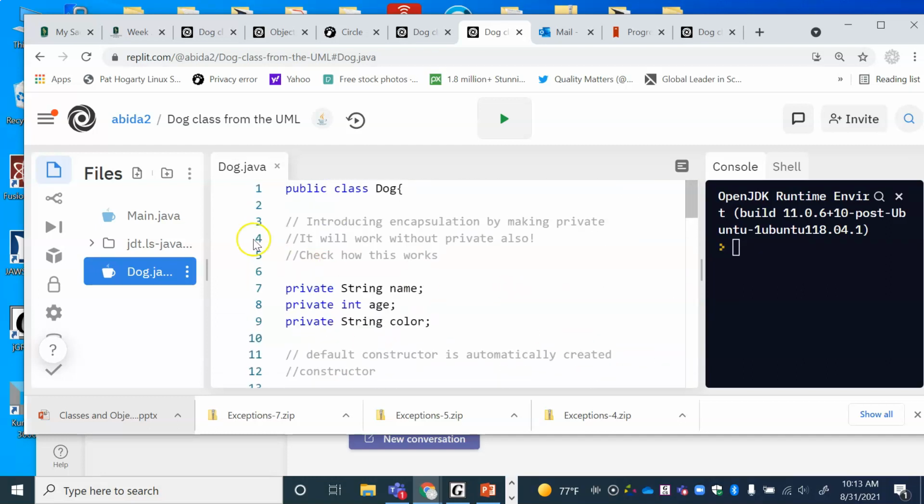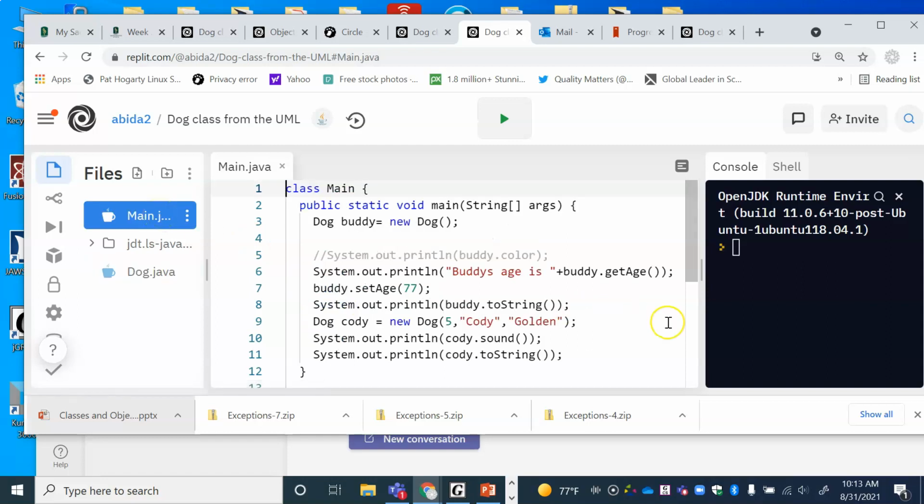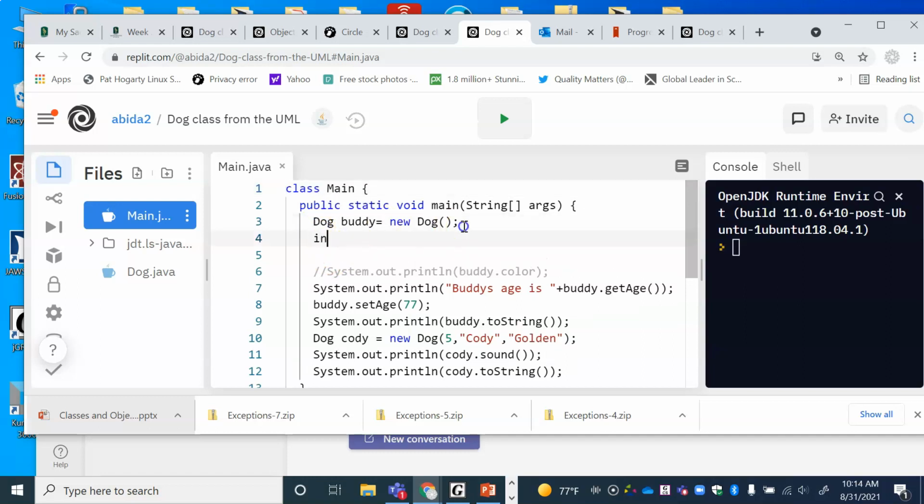So let's look into the main program here. And here is the class template that we just looked at. And now I'm using this type that I have created called dog, just as I would do integer x. I'm using dog buddy, right? And then I'm saying, I could have just done dog buddy.